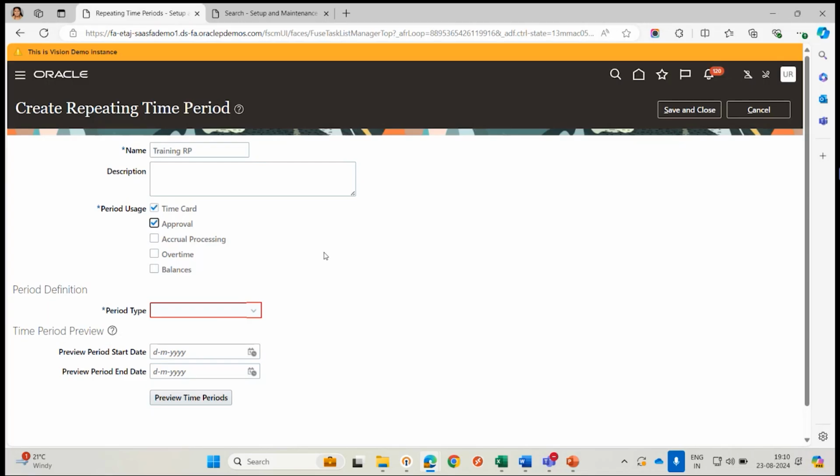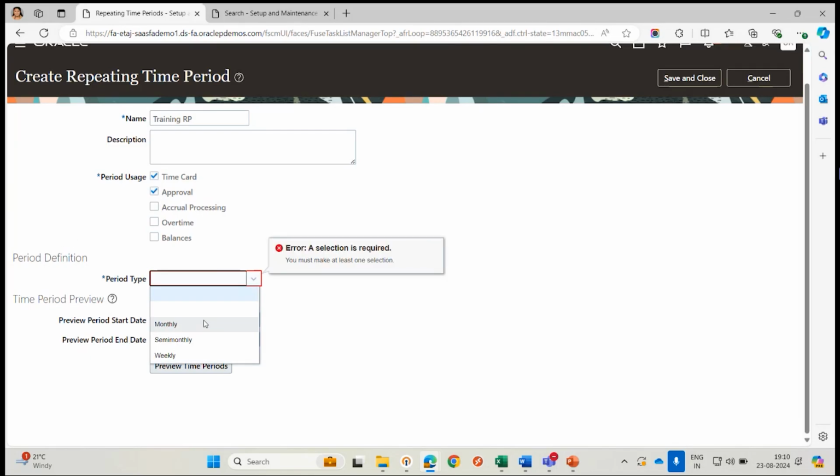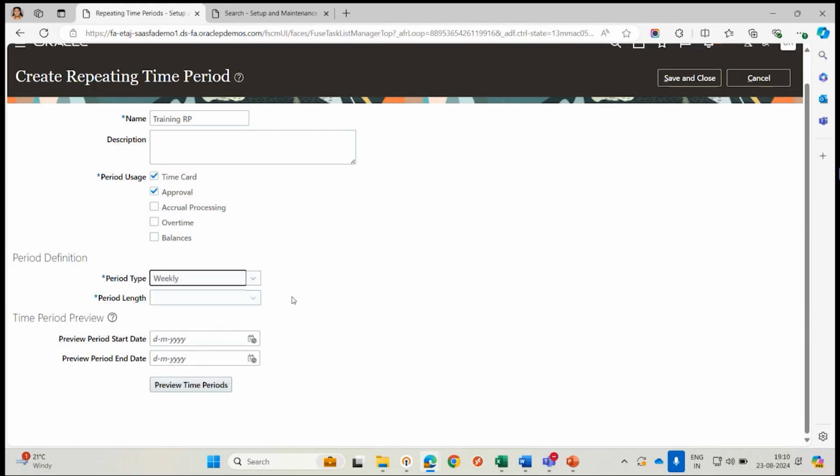But from a time and labor perspective, we majorly use time card and approval. Others you can use for absences criteria majorly. Then we have period definition, where we specify whether we want a monthly, semi-monthly, or weekly time card. Monthly would be for a month, semi-monthly would be bi-weekly, 14 days, and weekly would be a weekly time card. So I want a weekly time card.